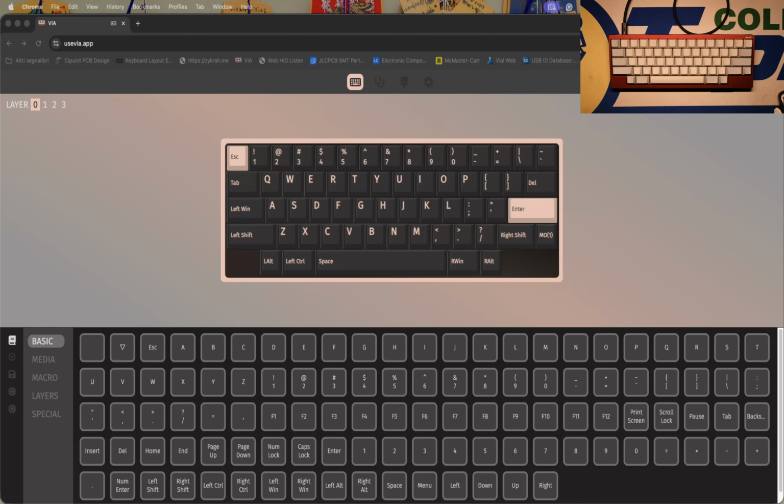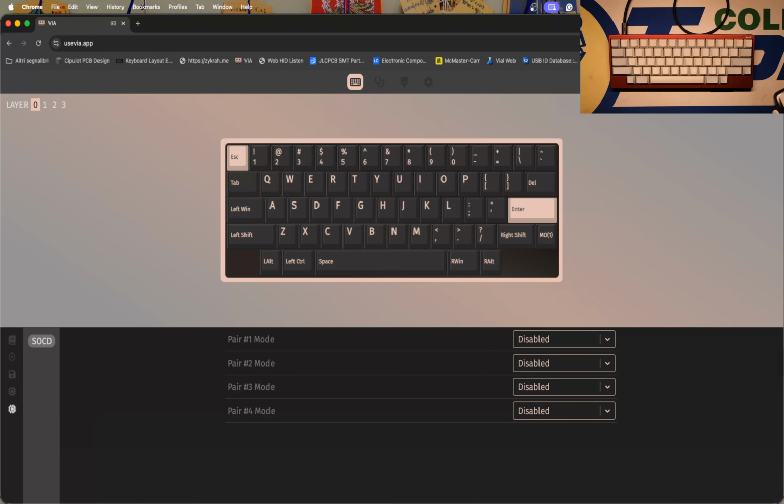The second feature is a gaming feature and it's called SOCD. In order to access it, click on the Advanced Features icon and you will be prompted into the SOCD menu. You can see that by default, the feature is disabled for all the key pairs, and this is intentional because I do not want people to get kicked or banned from games because of the feature being active accidentally.